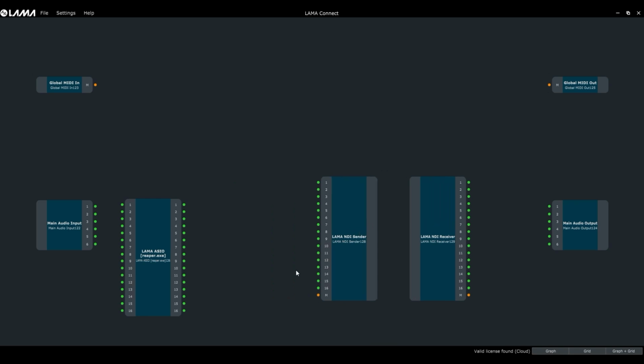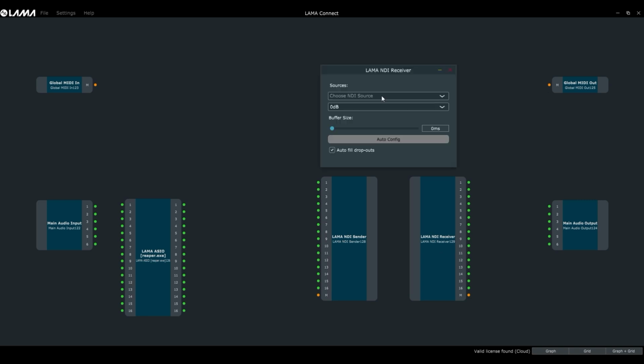In this example, it is on the same computer. But in practice, this could be running on another system with LAMA Connect that is on the same subnet on the network. I can now see and select my Out Reaper NDI stream. You can manually set the buffer size or use Auto Config, which optimizes latency over 20 seconds and chooses the best buffer size that does not cause underruns. The Autofill dropouts tick box fills underruns with old data instead of silencing the stream. With low latencies below 10 to 20 milliseconds, this allows for smoother sounding streams.